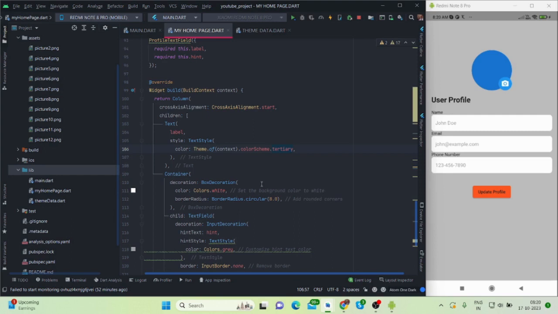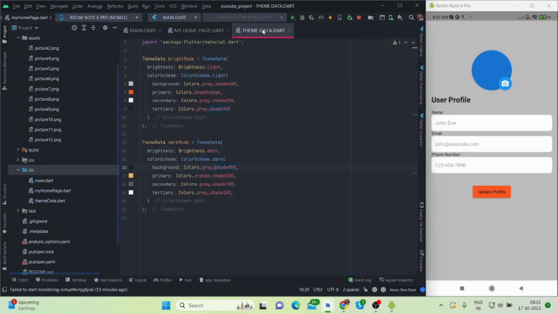And I will put the code on GitHub and will share the link with you. You can use my code, or you can develop your own code, but the basic thing that I want to share with you is related to this theme data. You can manage your app color in light and dark mode with the help of this theme data.